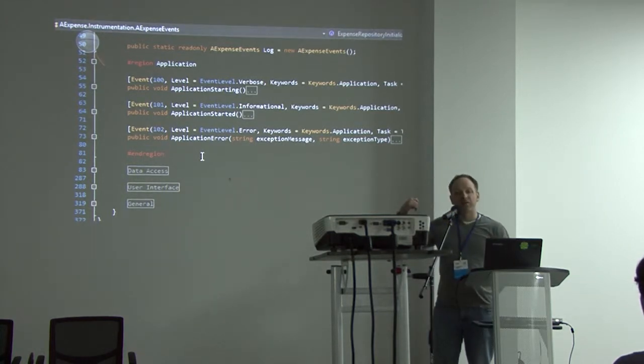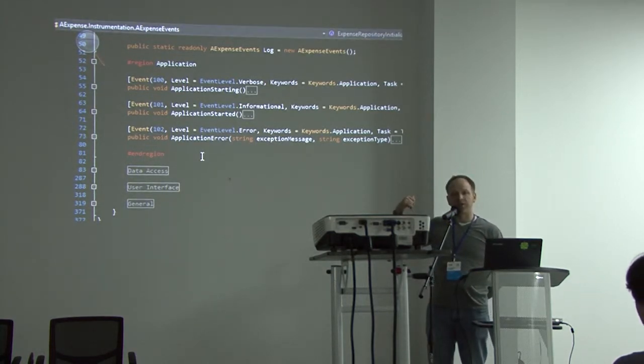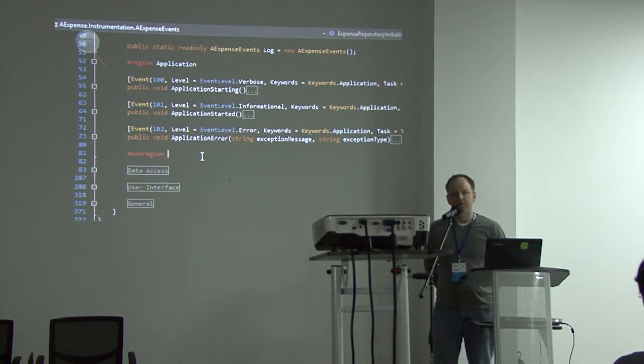Yes, everything I'm showing you is completely open source, under the Apache 2 license. I'll give you the URLs at the end, and we accept community contributions too.